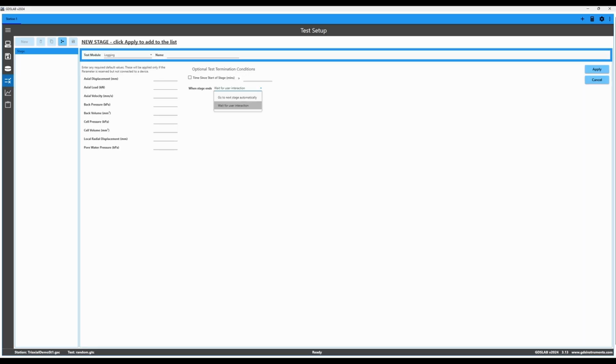So termination conditions can be configured to either move to the next stage automatically or wait for the user interaction. So go to the next stage automatically. If that option is selected, the test proceeds to the next stage once the termination condition is met. Then you've got wait for user interaction. If this option is selected, the test stops when the termination condition is met and waits for the user to click next stage before proceeding.